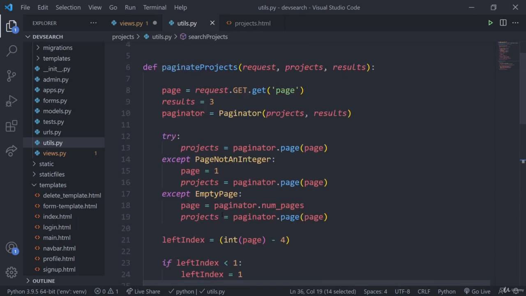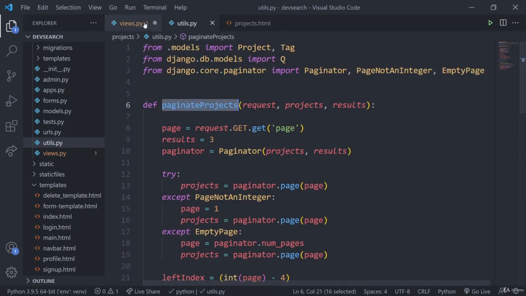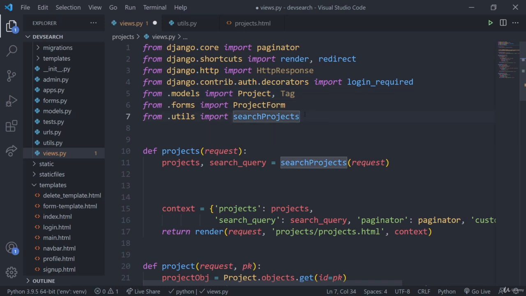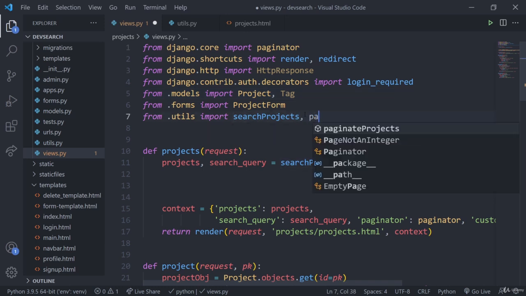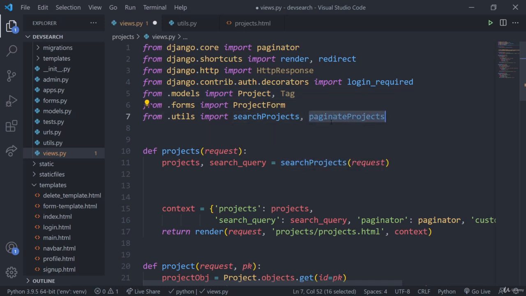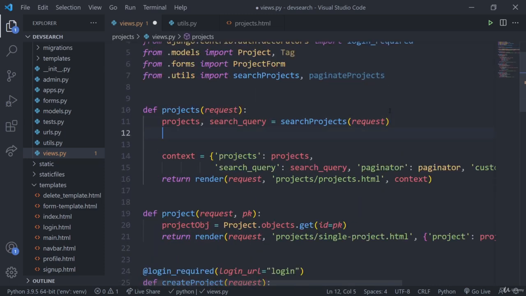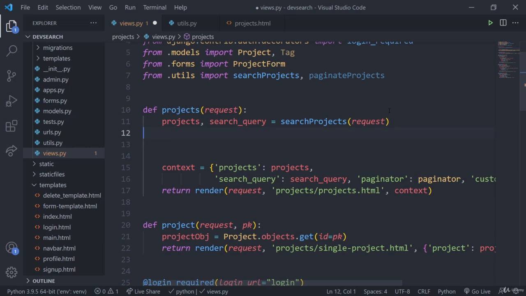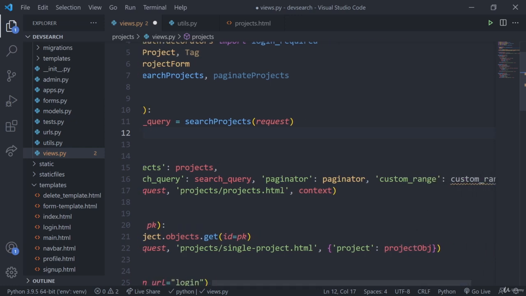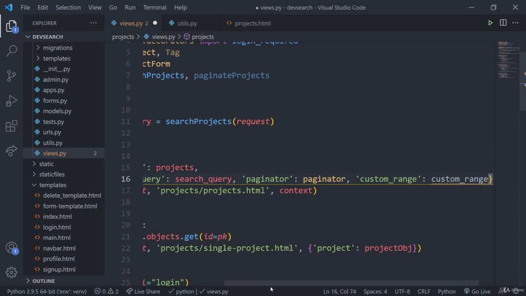So we have our search project function and our paginate projects function. Let's go into our views now and let's just import this. So we'll just do from utils, import paginate projects. And now we can go ahead and use this inside of the projects view. So just underneath our search query, we'll set custom range. So we'll do custom underscore range because we do need to pass that into our template here.